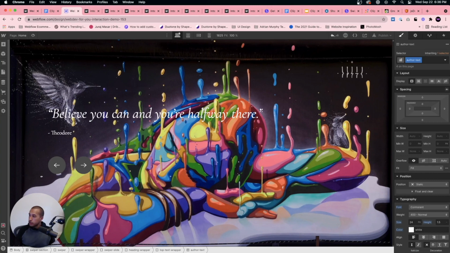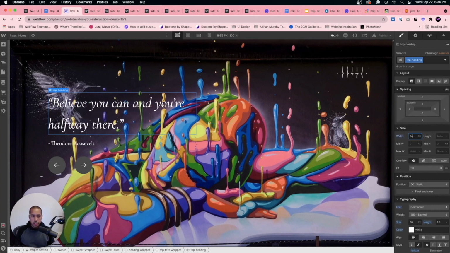Theodore Roosevelt. All right, cool. And if you don't want the text to be this wide, you can just add a width to the top heading of like 24ch, and this will just shorten the text so it's not so wide for the viewer to read. And it also goes with that clip path. It's more to the left, so the text will be even more viewable.